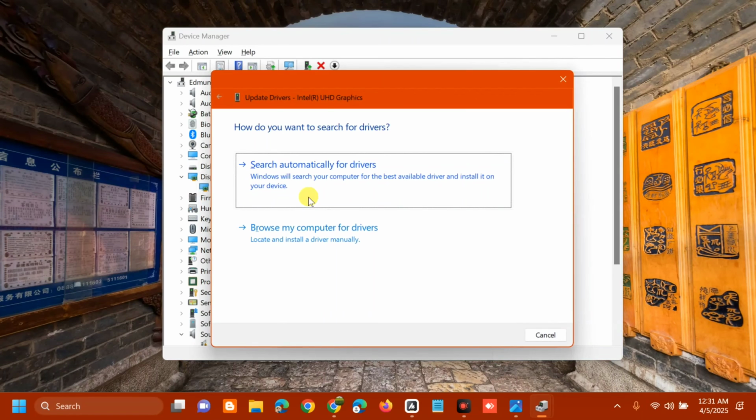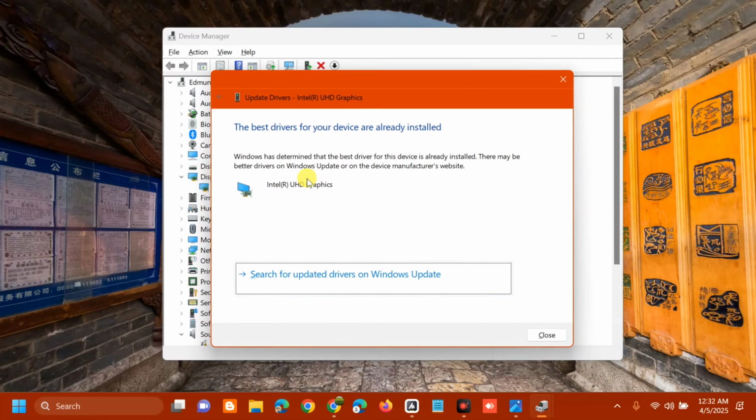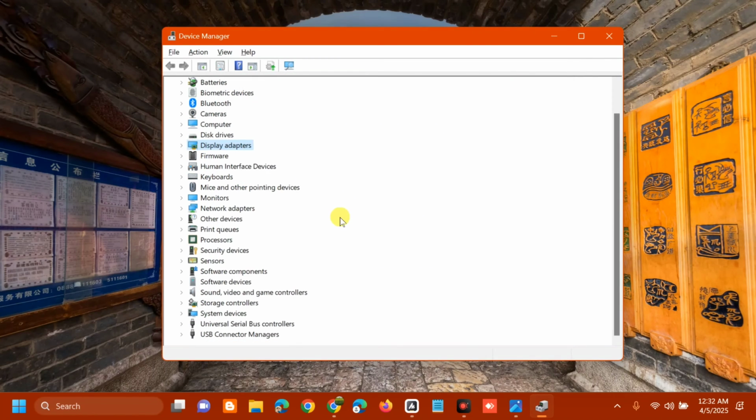In updating this driver, we have two options: search automatically for drivers, and browse my computer for drivers. You need to select search automatically and then wait. And the best drivers for your device are already installed.